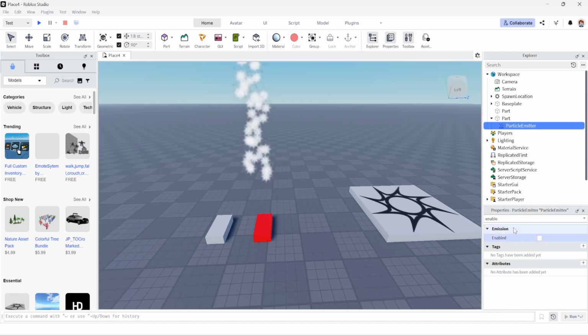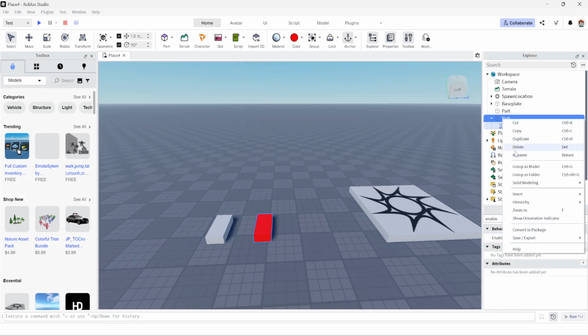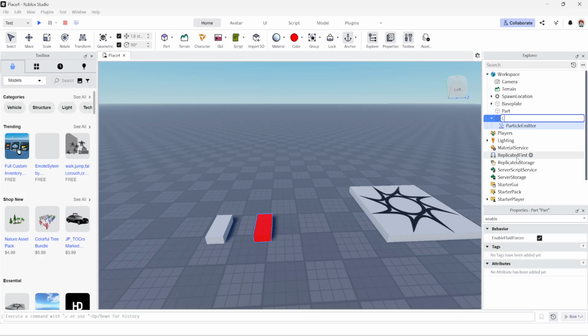To keep things organized, rename the part that has the particle emitter to emitter. If your part shows up as a different color, that's fine. The name is what matters for the script.